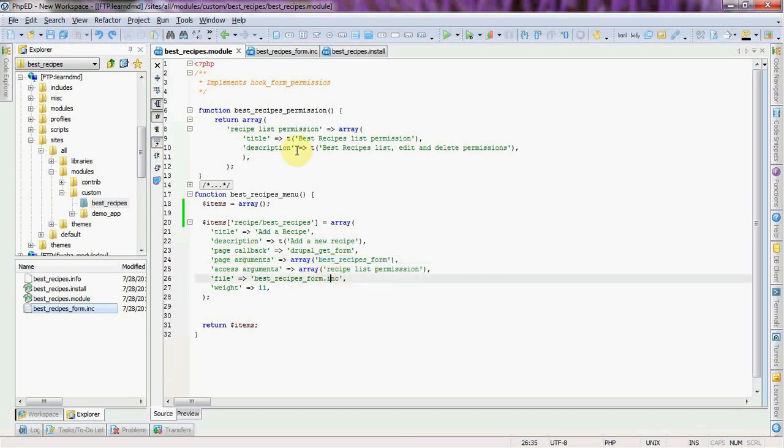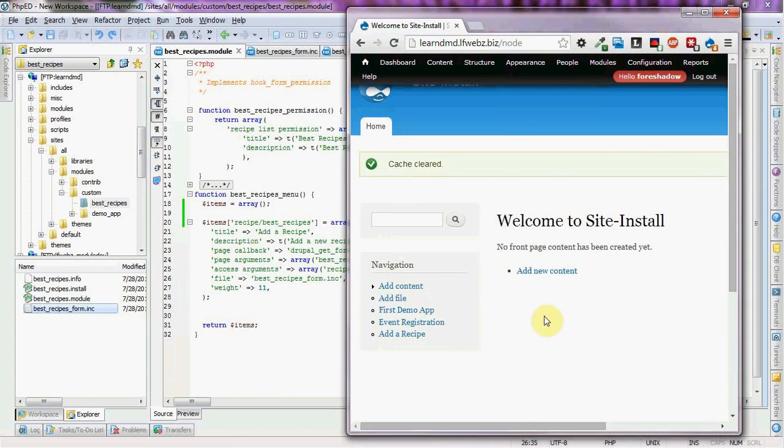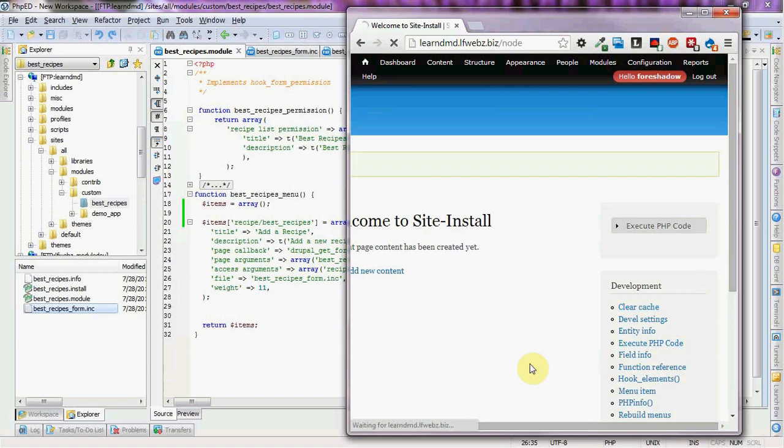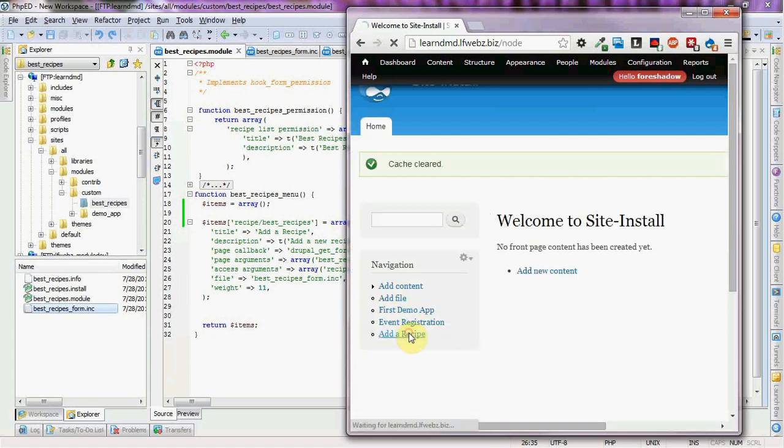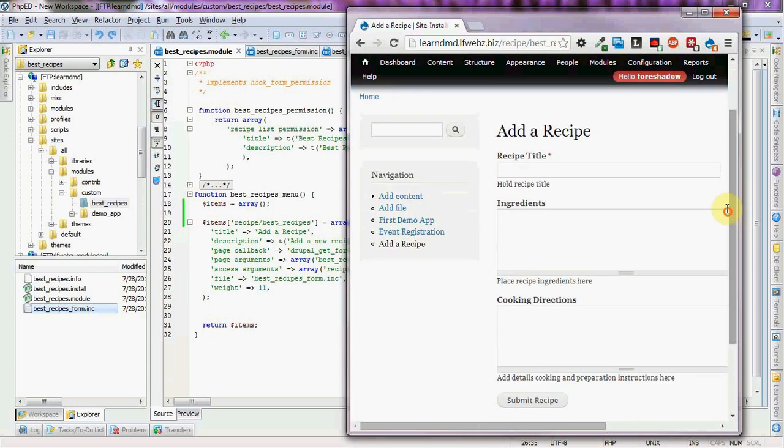All right, so what I want to do is clear my cache here. What we should have now, we have our add recipe link already. While the cache is clearing, let me pull this back up. Once that is done, let's see, I'm not sure if my cache cleared. Let's go over here. Run that one more time. What I should now have is a form for our recipes. Okay, let's see what we've got. Good deal. Perfect. So we've got our title field, ingredients field, cooking field, and our submit button.